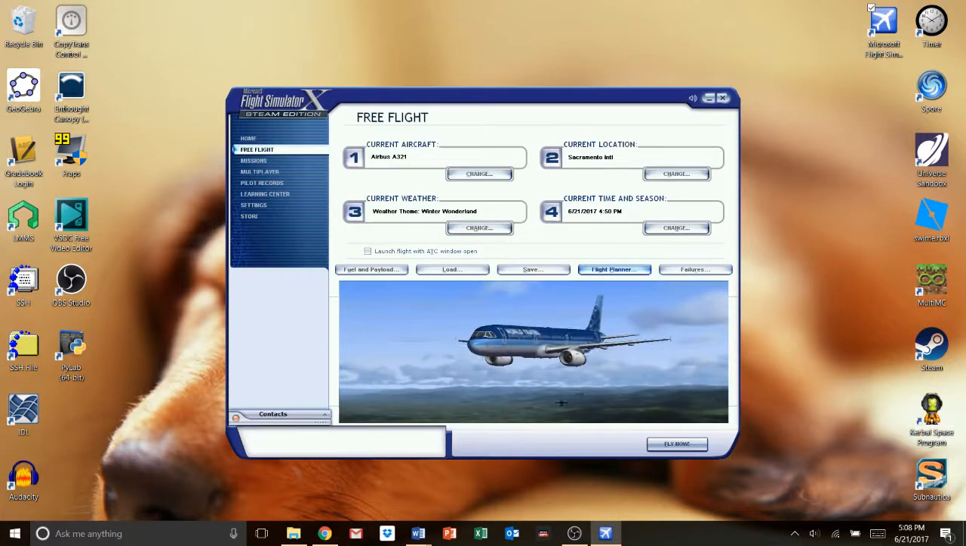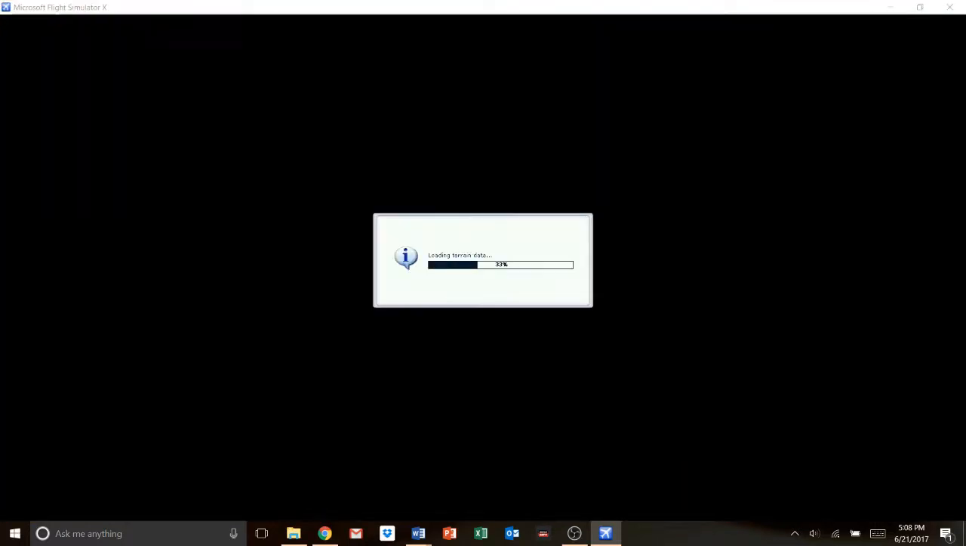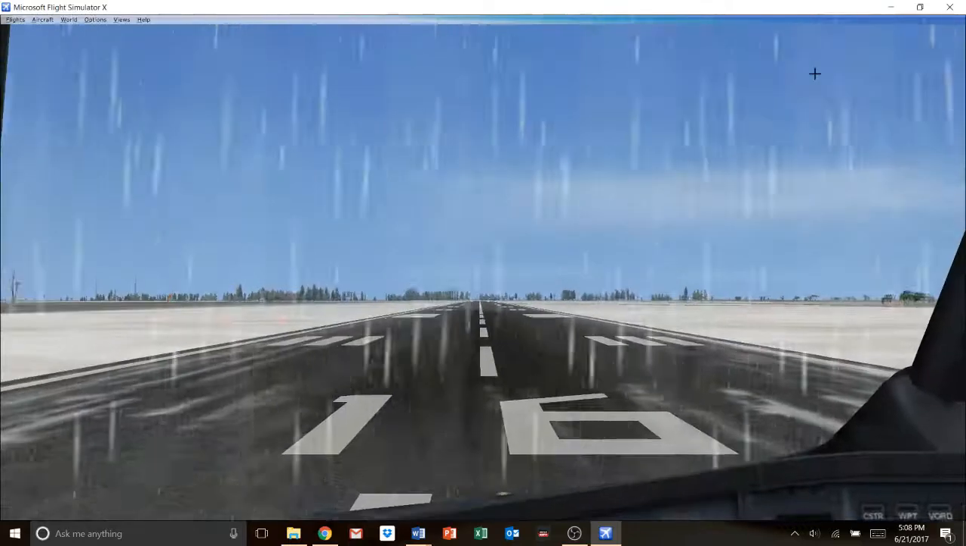So there we go. And then we have our Airbus. And go fly now. And we're loading some more, and we're loading time data, and then we're loading some more, and then we're loading time data, and so on and so on. And we're almost in. Loading auto-generated scenery. Loading air, land, and sea traffic. And there we go.